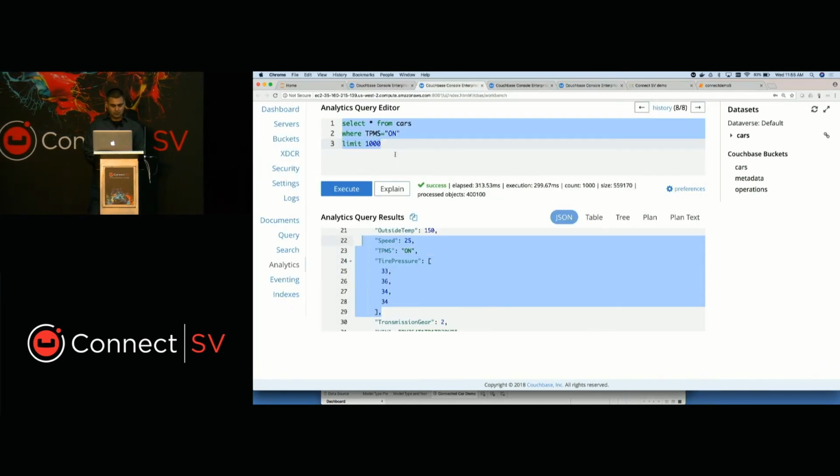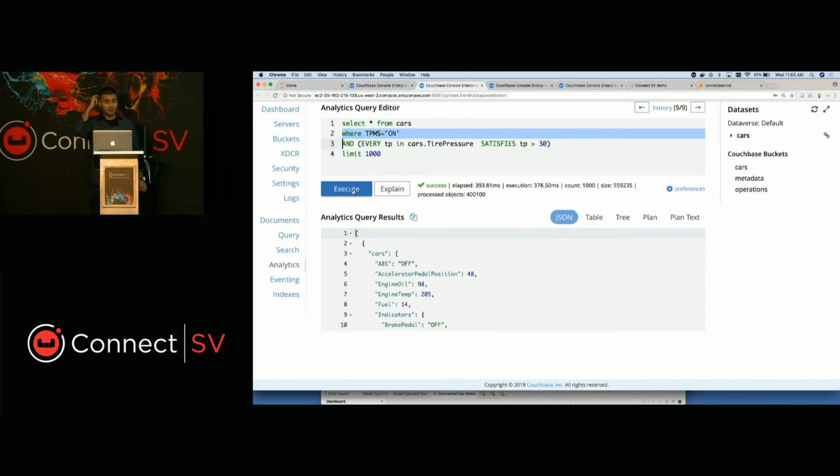Let me get back into the query editor. Can you see this query? What I'm doing is saying cars or tire pressure. I'm going to highlight this part of the query to show you what I mean. Cars to tire pressure is a JSON array. What I'm saying is that every value in that JSON array has to be greater than 30, which means that the tire pressure value is not an issue. I'm able to run this query right now and figure out whether my tire pressure monitoring system is still on although my tire pressure values are okay. And that's processing a JSON object.